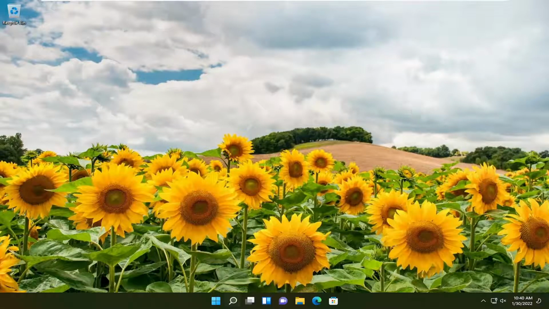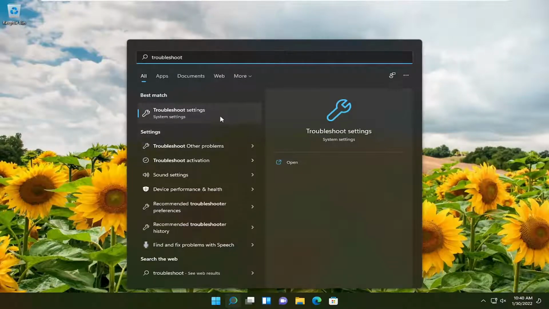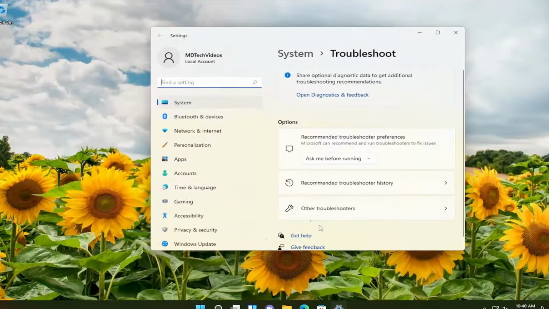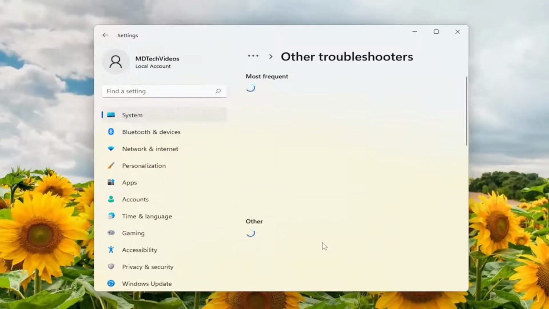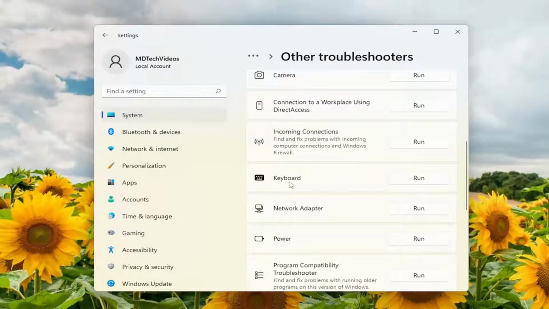So the first thing you want to do is open up the search icon and type in troubleshoot. The best result should come back with troubleshoot settings. Go ahead and open that up. And now on the right side, you want to select other troubleshooters. And now underneath other, scroll down until you get to keyboard and select run.